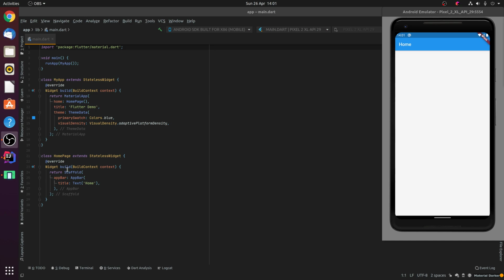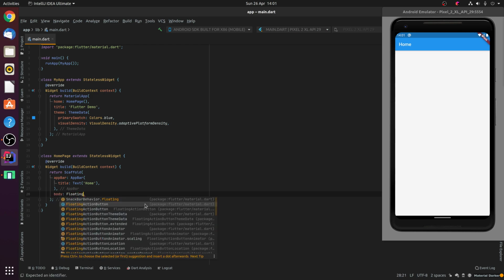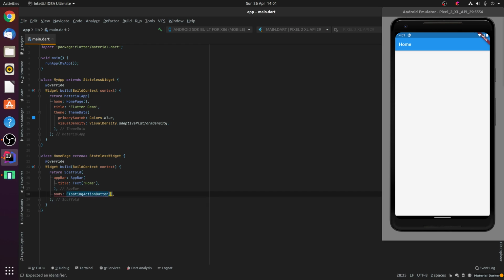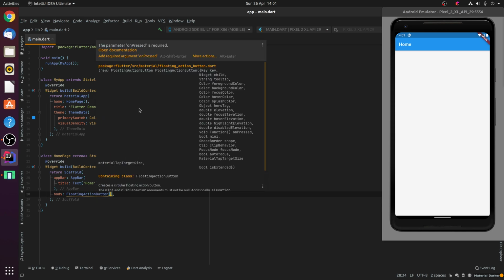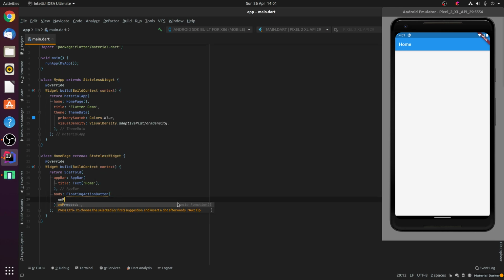You'll notice our homepage contains a scaffold with an app bar, and what we're going to do inside the body of the scaffold is create a new Floating Action Button. You'll notice by the squiggle there in our IDE that the onPressed parameter is required. We can simply specify the onPressed parameter to be an empty function for now.